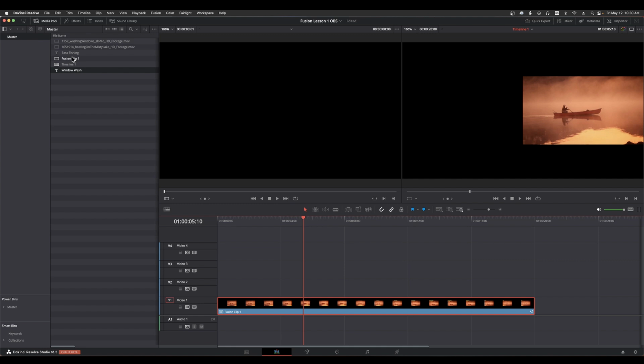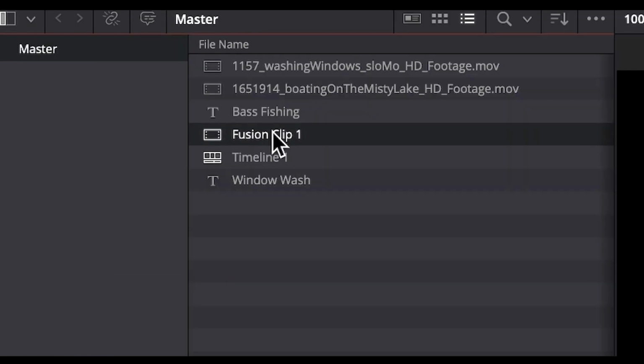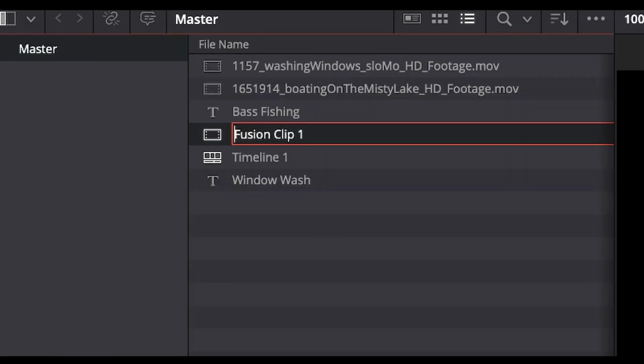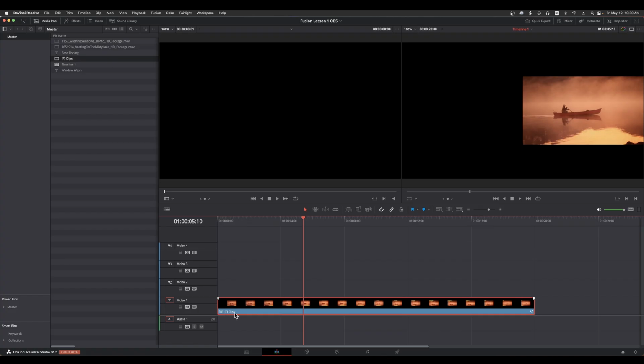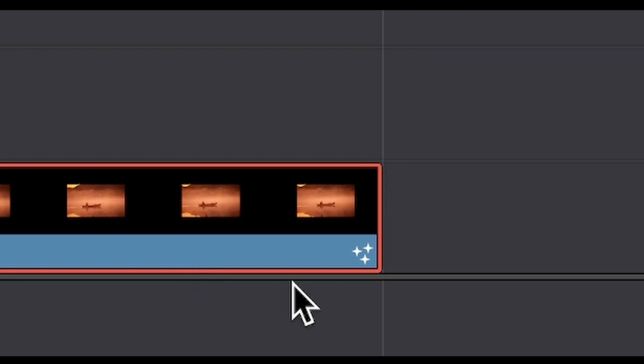Now I can rename it. I usually put a square bracket F on the beginning of these, and I'll just call it clips. Notice that down here it echoed the same name. So we can see that this is a Fusion clip. It has the name clips. Fusion clips also have these stars over here in the corner of the clip to indicate that it's a Fusion clip.